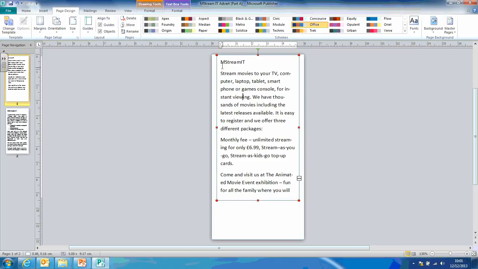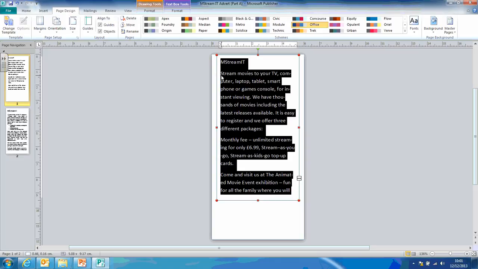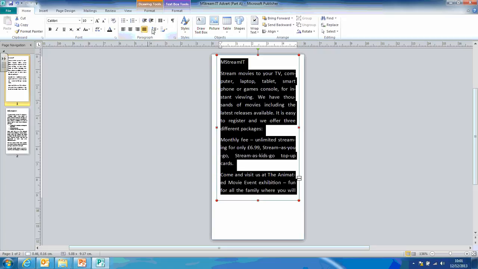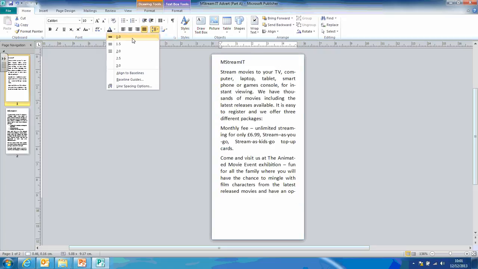But first things first, I'm going to highlight all the text within it by pressing Ctrl A, and that's even highlighting the text which we can't see. On the Home tab then I'm going to justify the text. I'm also going to change the line spacing. Well, actually one will be fine as it is.